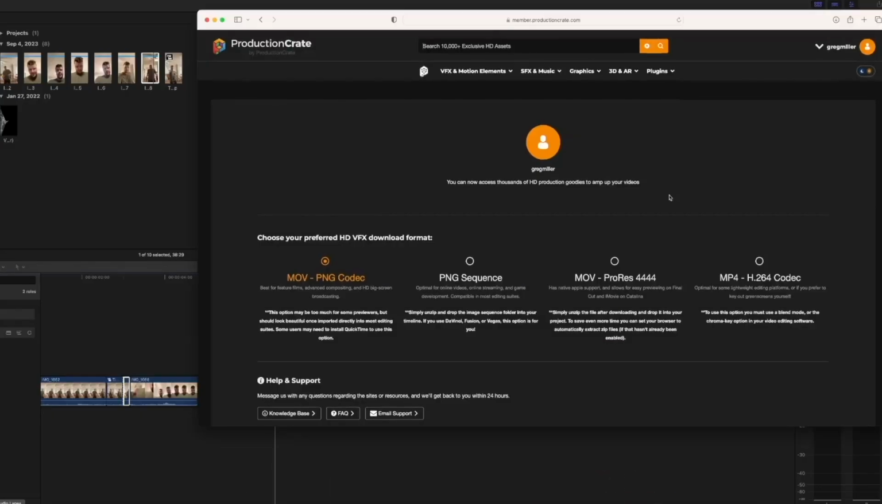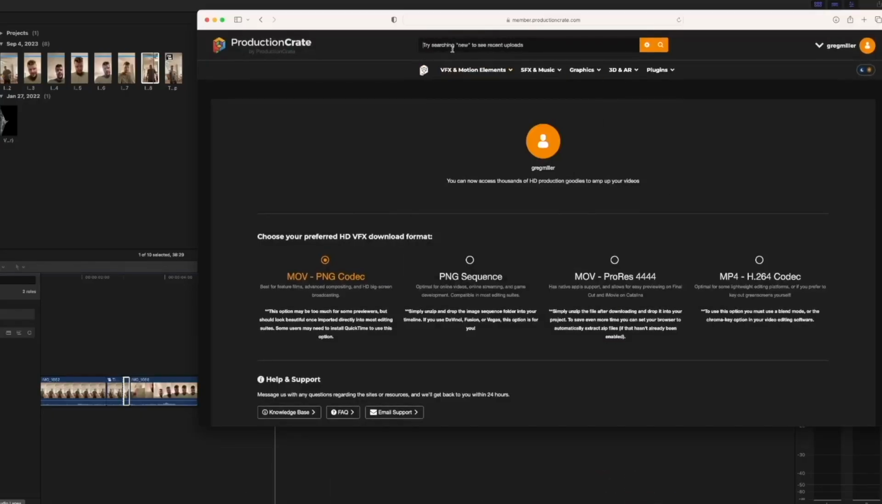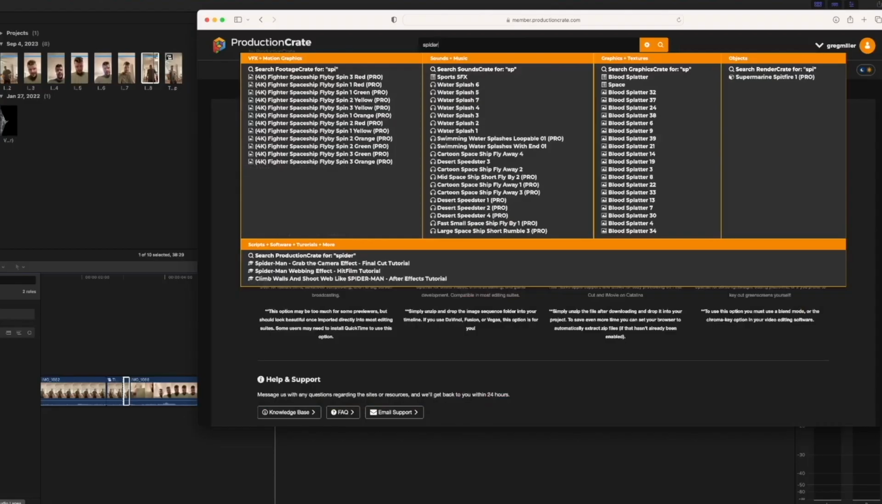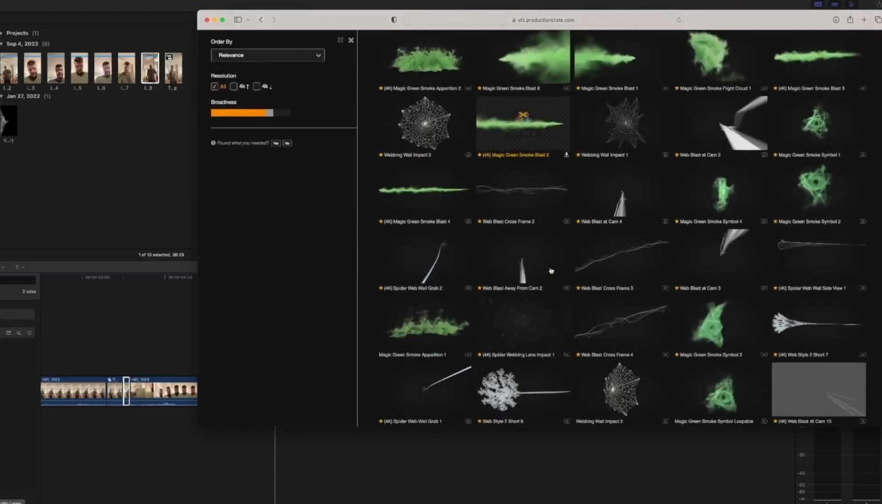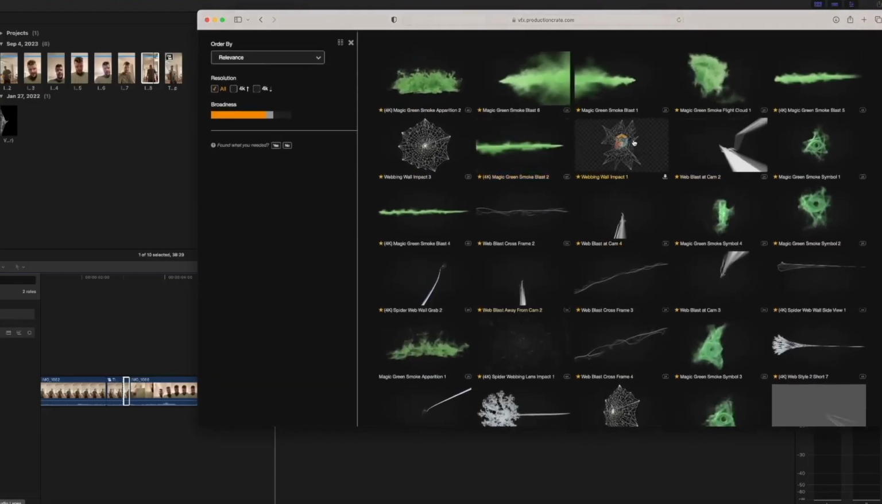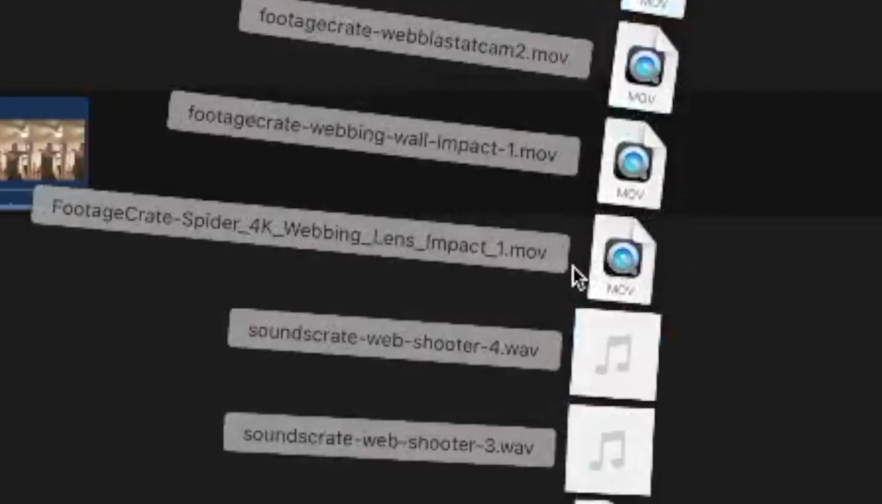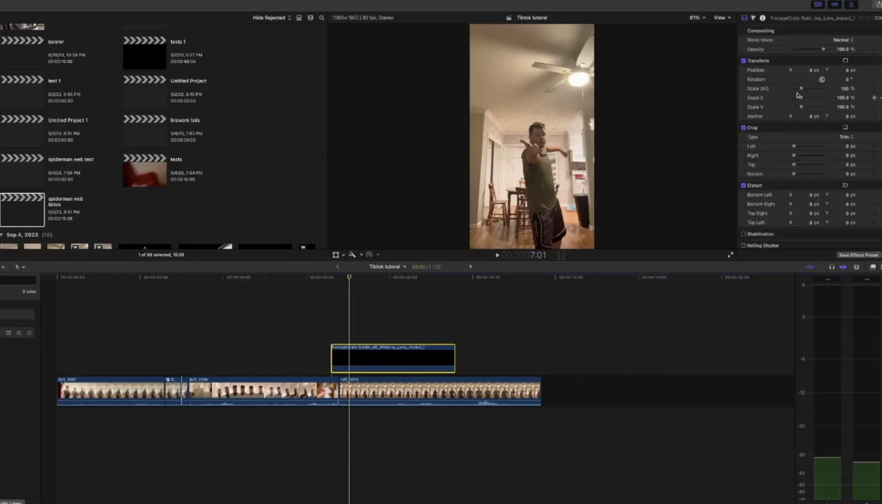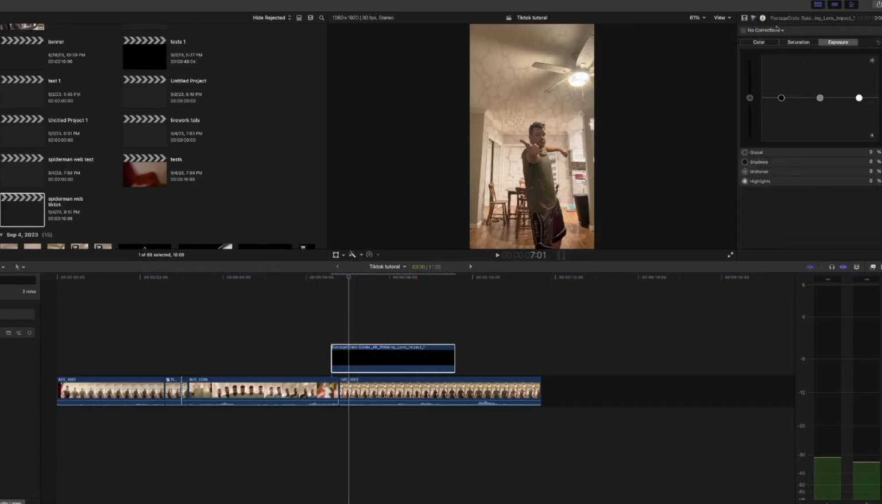So I found these web effects from Footage Crate. I have a paid account. I highly recommend them. So you just go up here, type Spiderman, and you'll see they have all these different effects that you can use. So the one that I use is Footage Crate Spider 4K Webbing Lens Impact 1. So what I did was I scaled this way up, went over to color, exposure, and I just brought them all up so it makes it brighter.